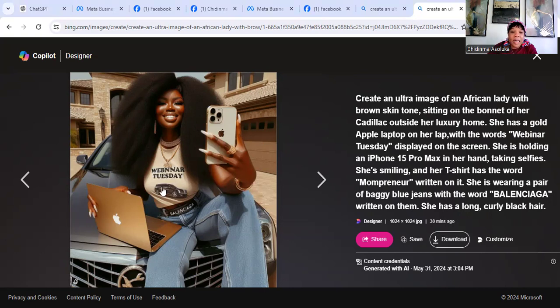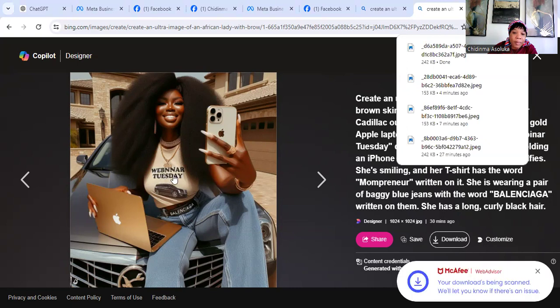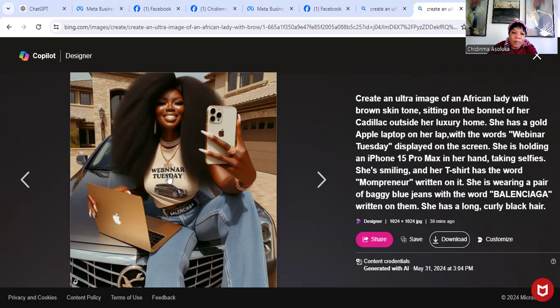So for this one now, if you notice, the word webinar is spelled wrongly. There's an omission of the letter I, and then they have double N written on it, right? So now I'm going to share how I corrected this. You don't have to panic.